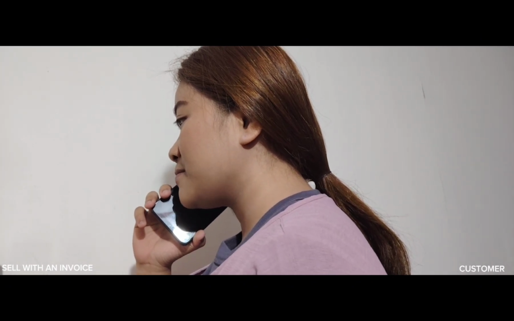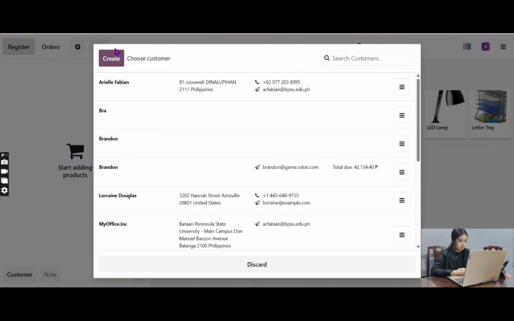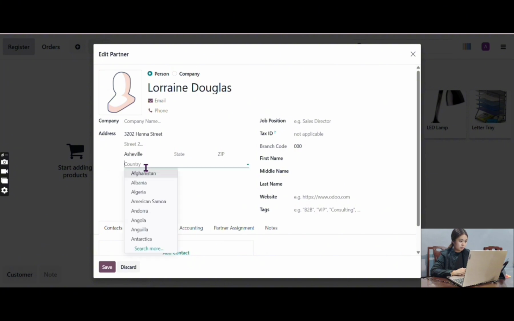Here is $200. Open register. Continue selling. Click customer and then click create and type Lorraine Douglas. And type the address. City. Country. And zip. Now, type the phone number.